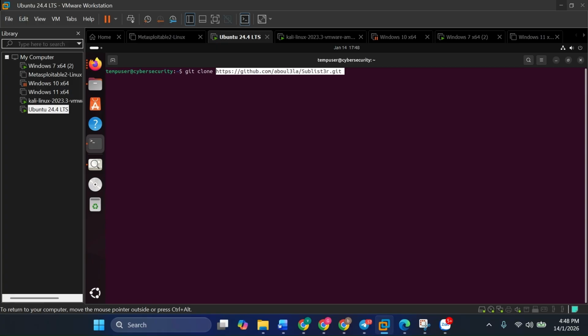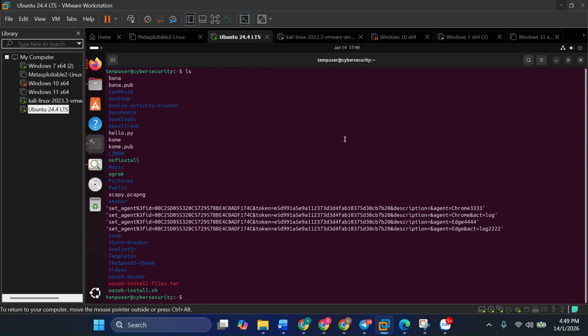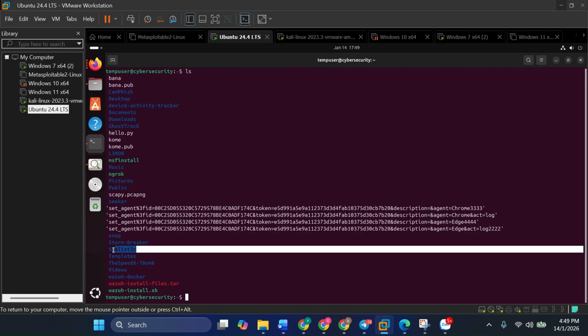I am going to paste and I hit enter. It says fatal path sublister already exists. This is because I already have this in my operating system. So if, for example, I clear my screen again and I do ls, you can now see that if you look down here, you are going to see that this is Sublist3r, which is already in my operating system.